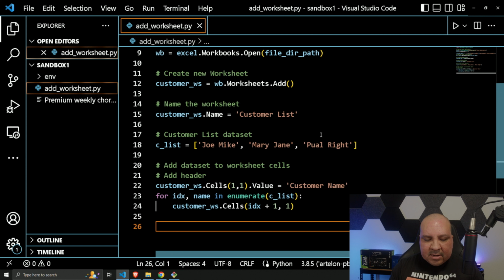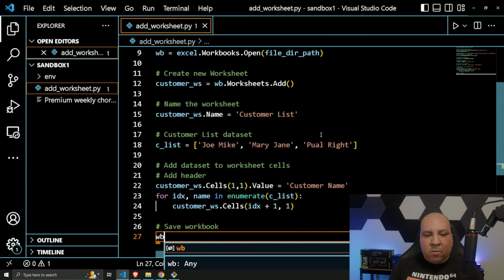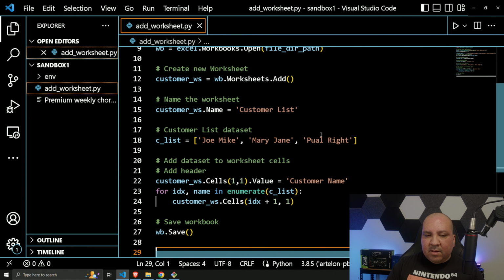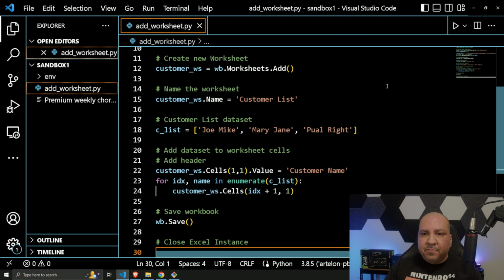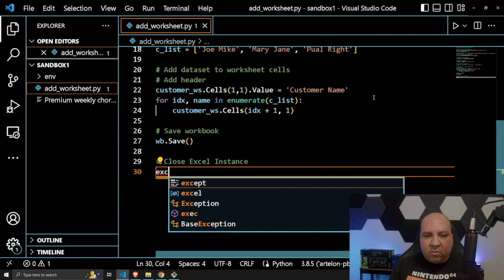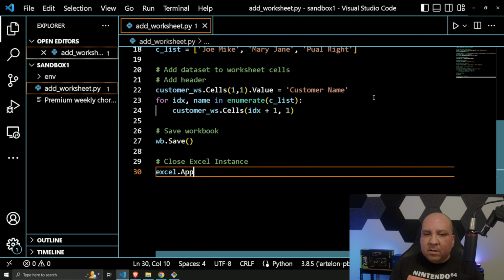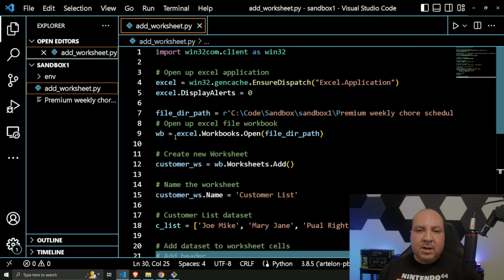After we write it, save workbook. So in order to save the workbook, it would be save. And then it would be close Excel instance. So pretty much closing the application, right? That's kind of what it's doing here. And then in this case, it would be Excel application quit. That's it, guys.